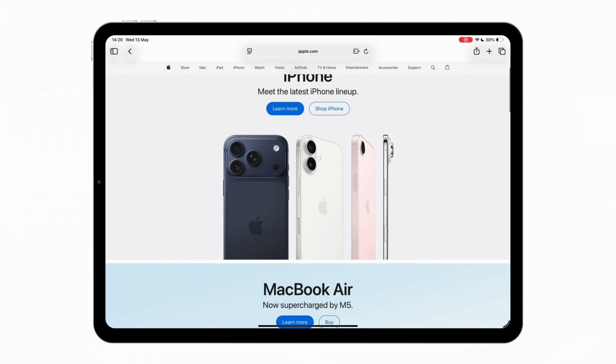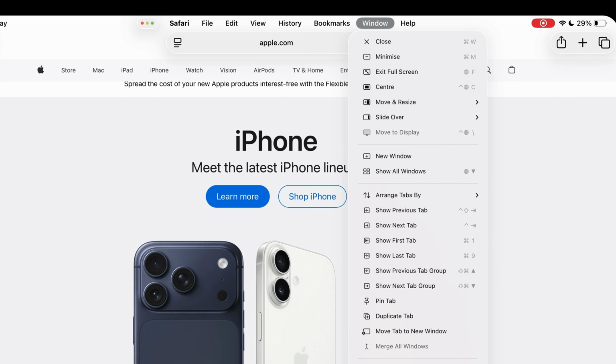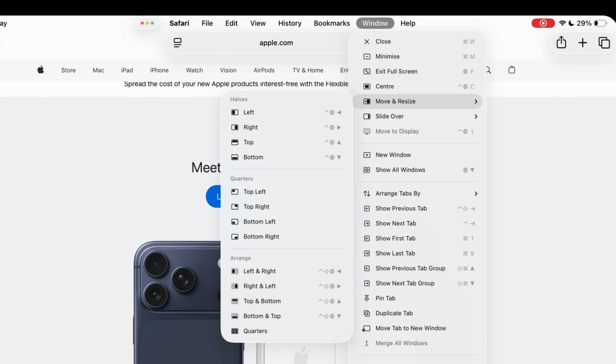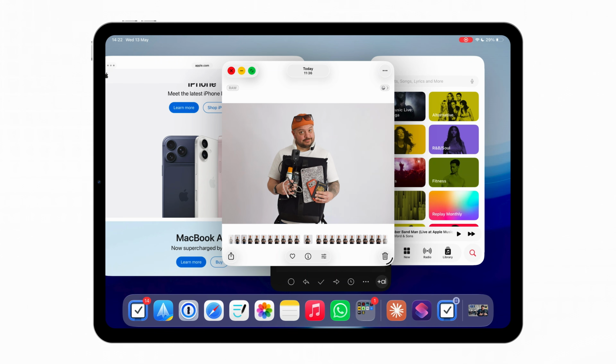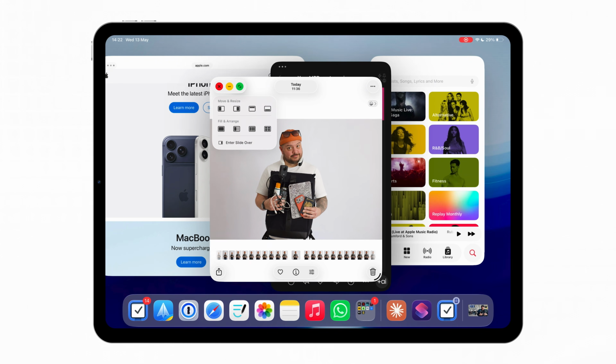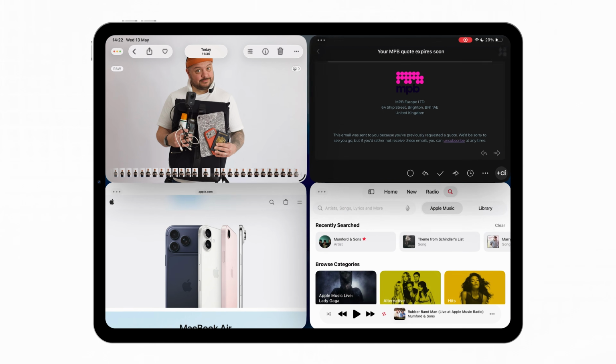Next up, if you want your apps properly organized rather than stacked, just go into Windows and then Move and Resize, and then you can tile everything neatly into even sized quarters. You can also do this by hovering over the green button at the top of any window, which should look familiar if you're using a Mac.